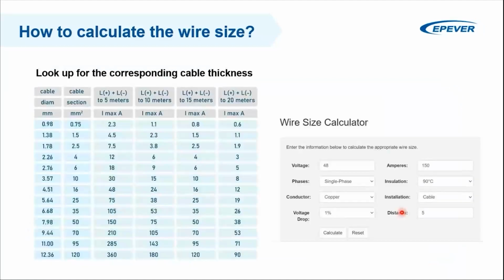And after you determine this, then you can determine the cable size as well. There are different size calculators or different tables that you can work with to identify the size of your cable. So let's consider that we have an installation of less than 5 meters and I need 150 amps current capacity. Then I'm going to use a cable with the section area of 25 square millimeters.